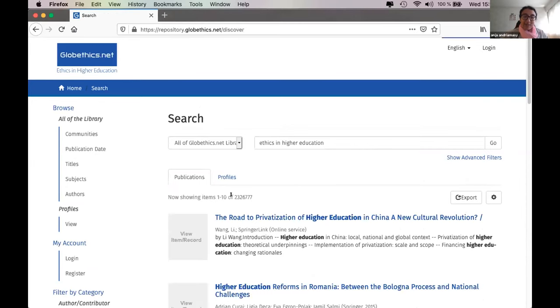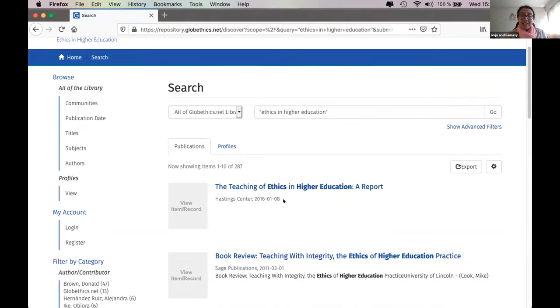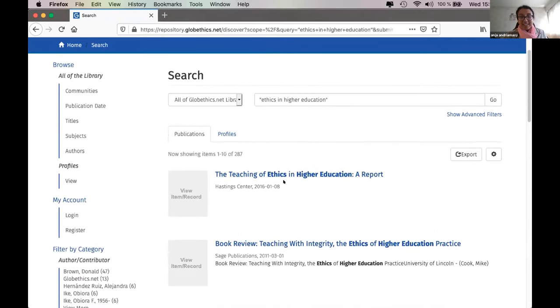And here you see that there is a huge number of results. So if you want to refine or narrow your search, then just add quotation marks like this and search. And now you can see that the number of results is much less than without quotation marks, and that the exact phrase ethics in higher education is included in the results.